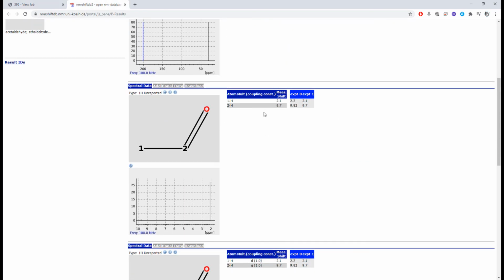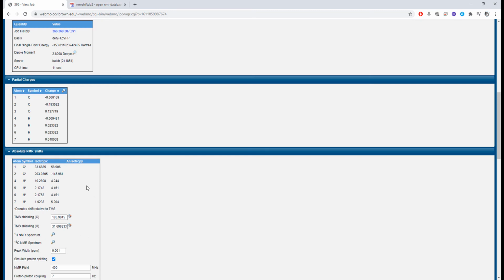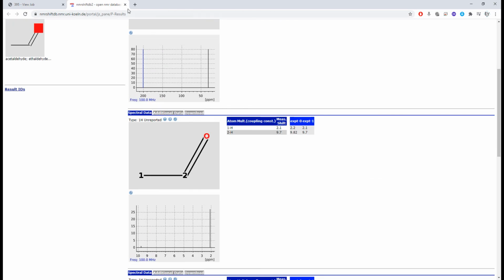Same thing here. We can look at the proton spectrum, and what we can see is that they're anticipating 9.7 and 2.1, and we're getting 10.3 and 2.2, which is again pretty close. So that's one of the databases you can look at.